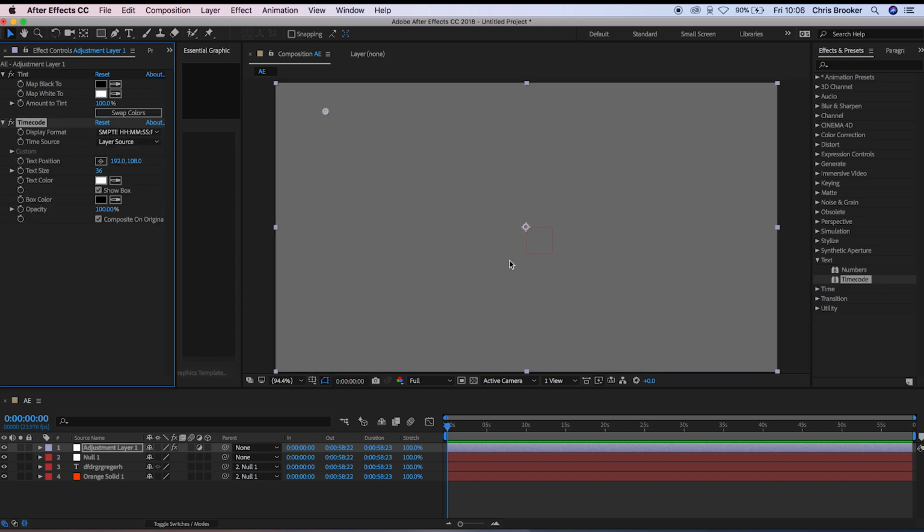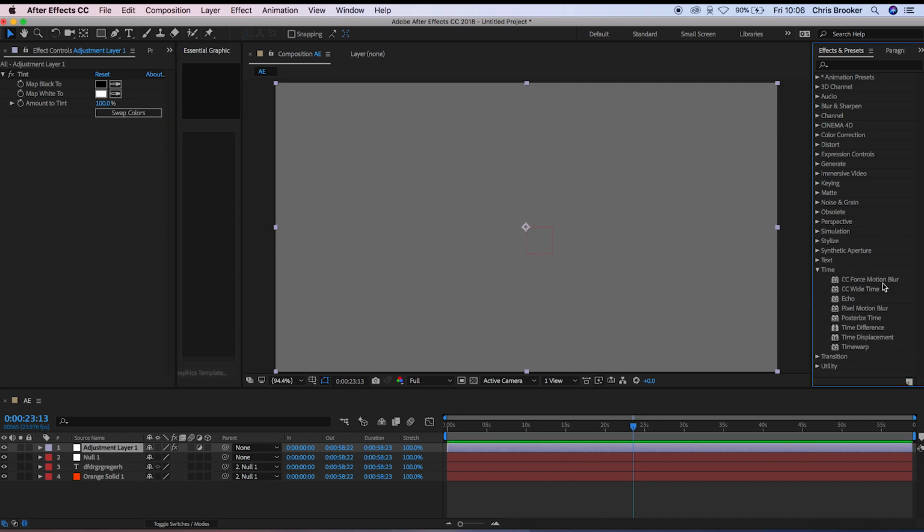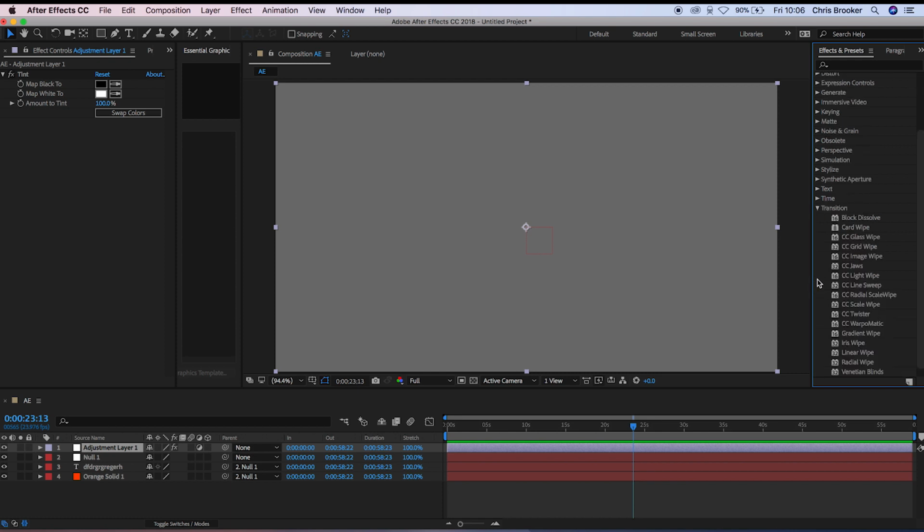So let's go into timecode. And now from here, if we scroll through, the timecode has created an automatic timecode, stopwatch type thing, which is pretty cool. And we've got echo effects, we've got pixel motion blur, time warp, we've got loads of different effects in there. Transition, now these are like pre-made transitions.